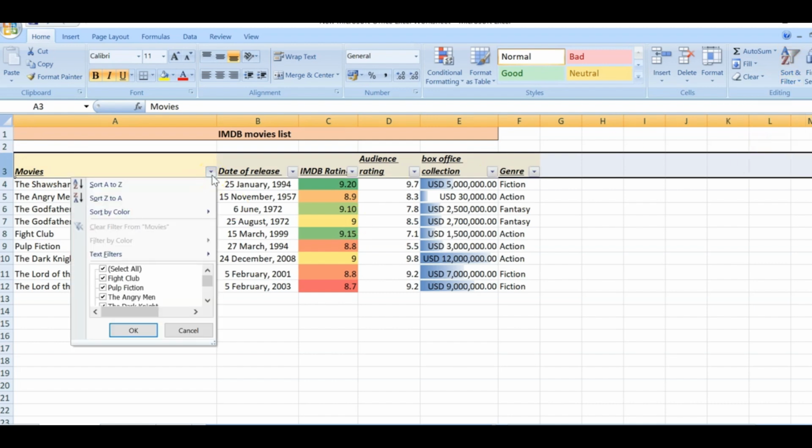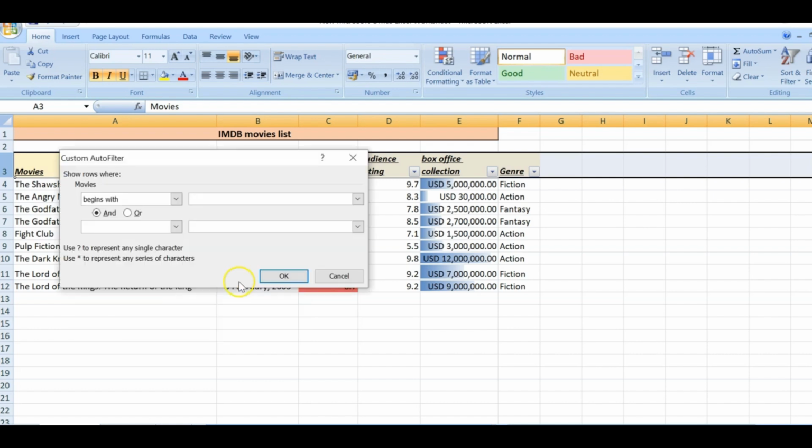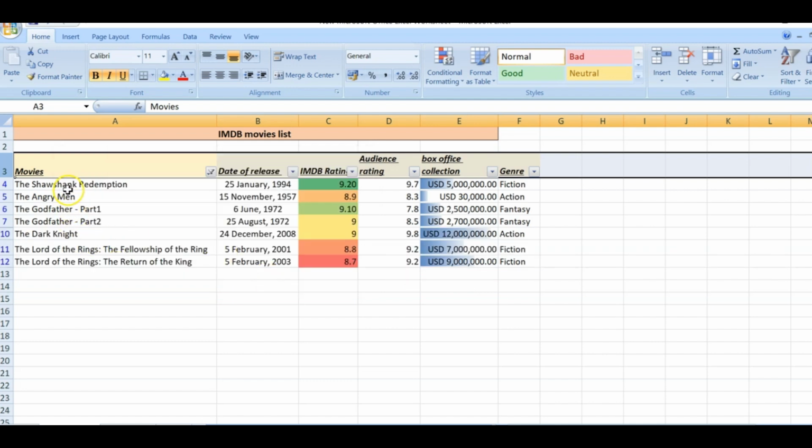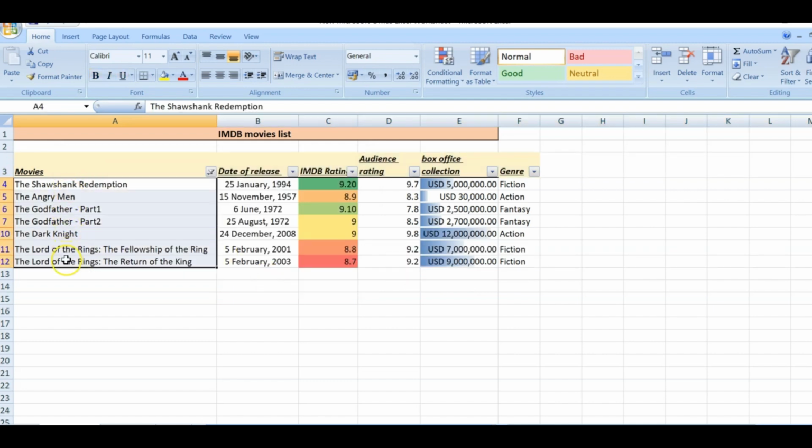So here, let's suppose I want to find all the movies whose name starts with T. I can select them one by one, but selecting one by one is not feasible when you have lots of records. So I can make use of the text filter, which is almost similar to the number filter that we have studied just now. I will choose begins with, because I want to select all the movies that begin with T. So let's see. Here we have around 7 movies that begin with T.